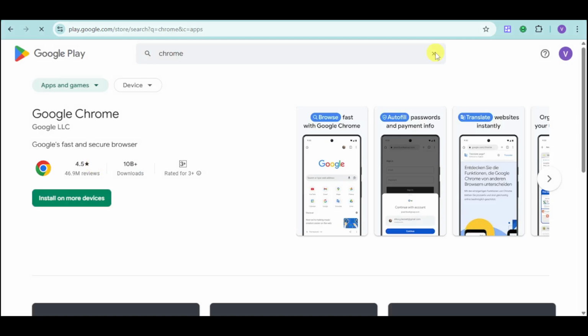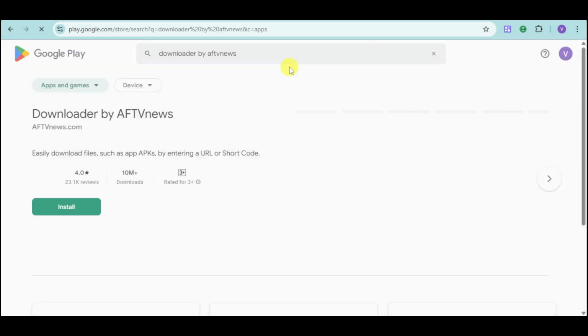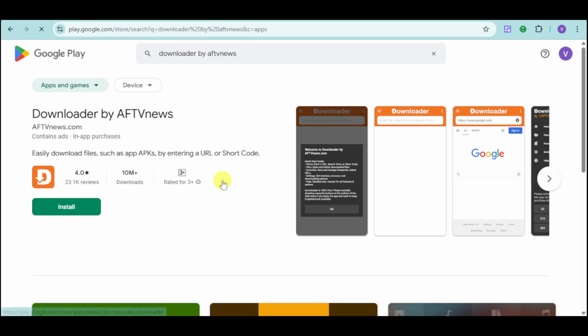But if it's not available on your MeTV, what you can do is search in here for Downloader by AFTV News. Search for that, and from in there you should be able to see this application. Head over and click onto this install button that you should be able to see right here. Now, from in there, it should be able to open the app.